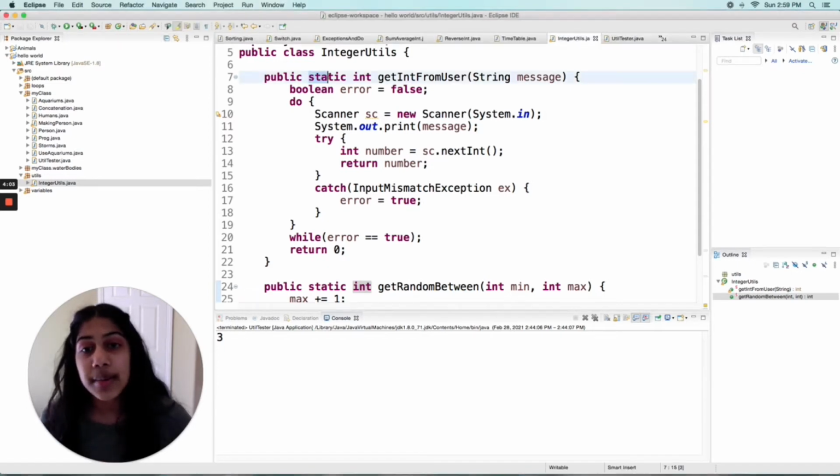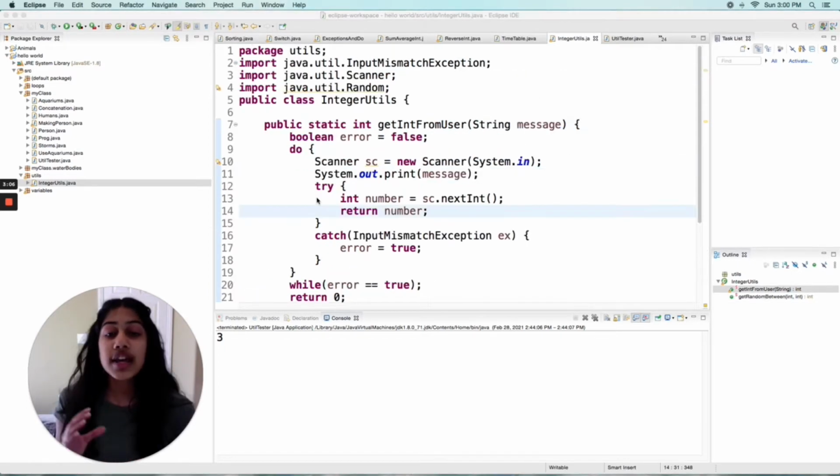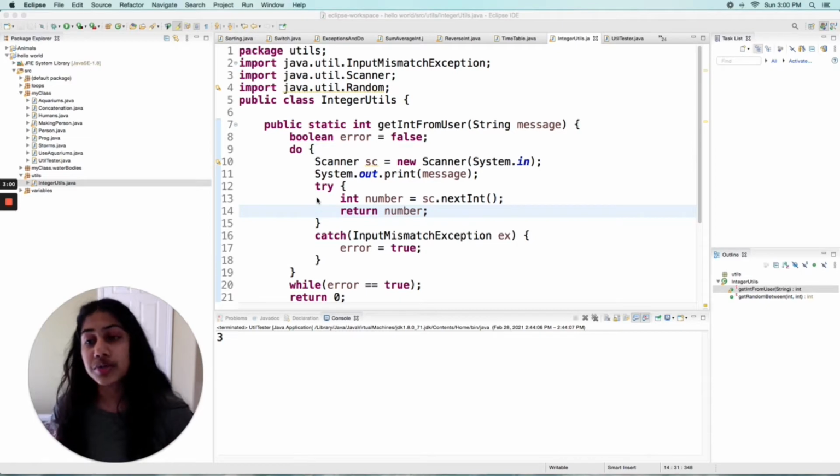And you might see that I put the static keyword here. That is basically just so that I don't have to make an object of this class in order to use it in my code, and I can just say IntegerUtil.getIntFromUser, and I can use that completely fine. I'm basically assigning this method to this entire class, and it's static, so it doesn't change from object to object, and you don't even have to make an object to access it.